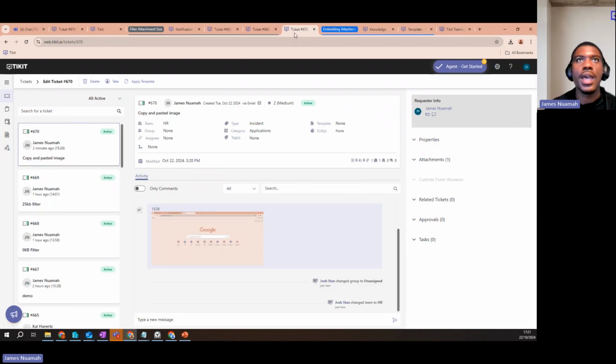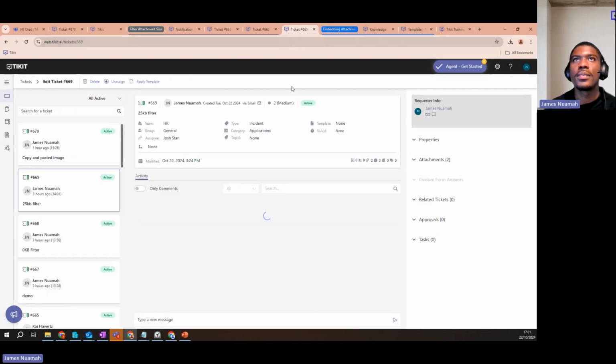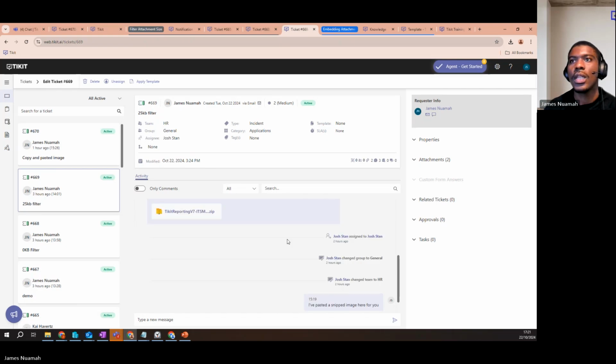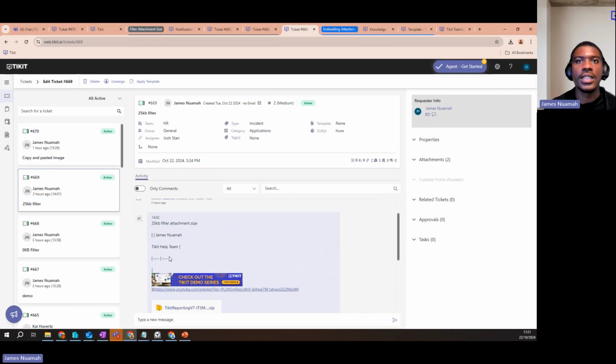Let's take a look at what that looks like. Let's go 25kb filter. So here, as you can see, two of the attachments came through. Because they're not under that minimum of 25, they're both greater than it, so they both came through. But the one that was under 25kb, my face, that wasn't brought through, that was excluded, nowhere to be found.